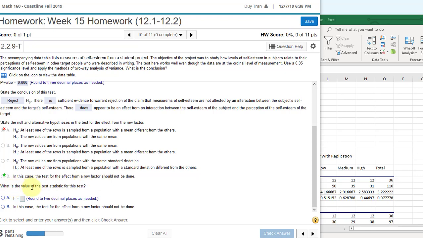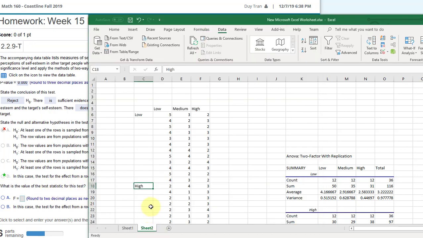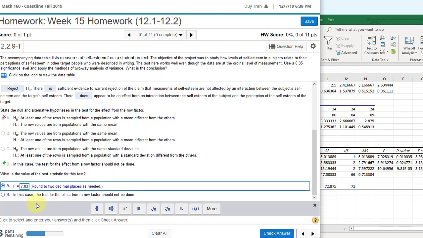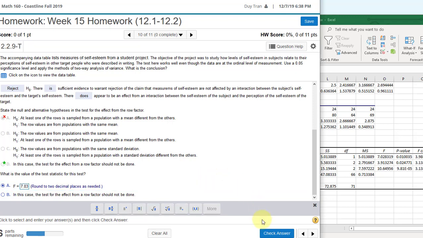Now, what is the value of the test statistic for this test? So go back to the Excel. We are looking for the row, or the sample, right? The sample, this is the row, and we're looking for the F statistic. This is 7.03. 7.03. That's true. Okay, let's see.